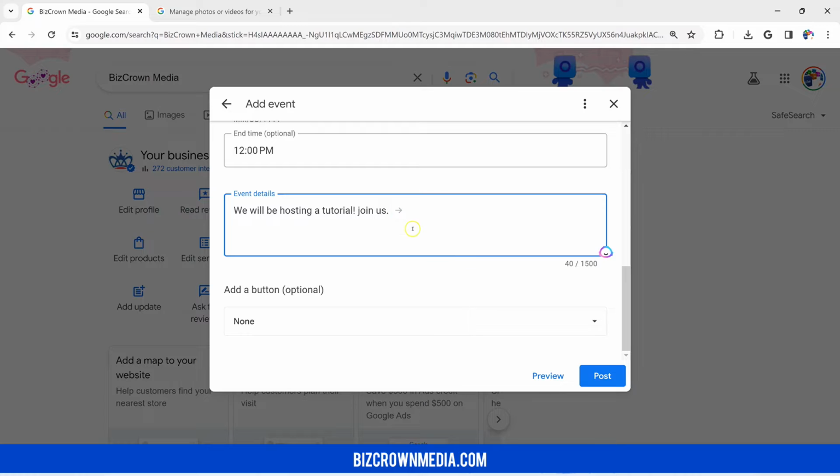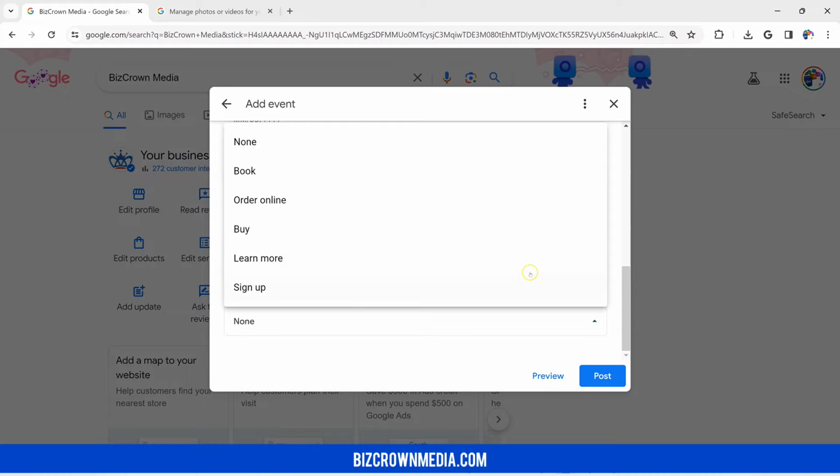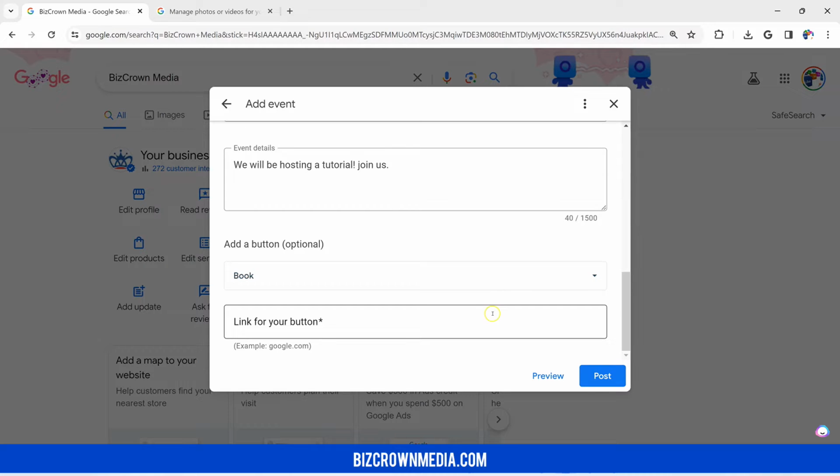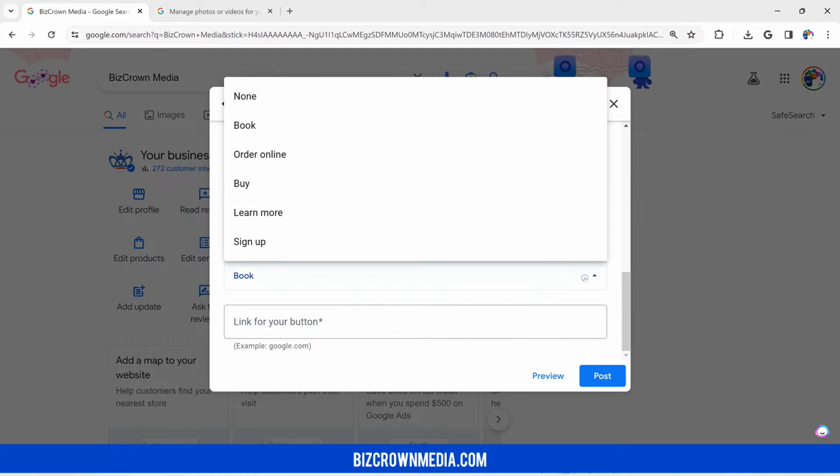Now, also, the great part is you have your buttons, which are also optional, but I highly encourage that you use them because it spurs action. So you could do none. You could say book, which in most instances, for an event, you would want them to book it, and then you could put the link for your event here. In this instance, you could put Eventbrite's link in here so that people can actually go and pay for it through there. So that's book.